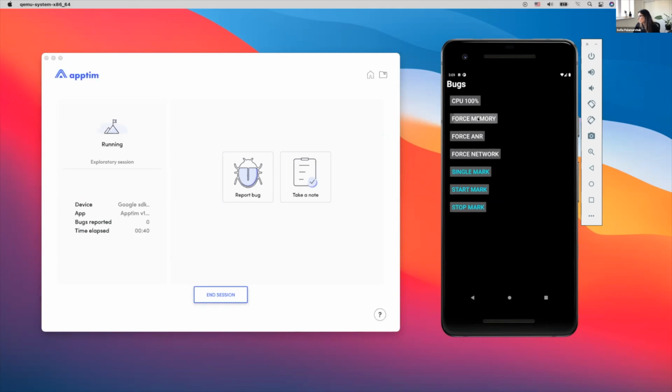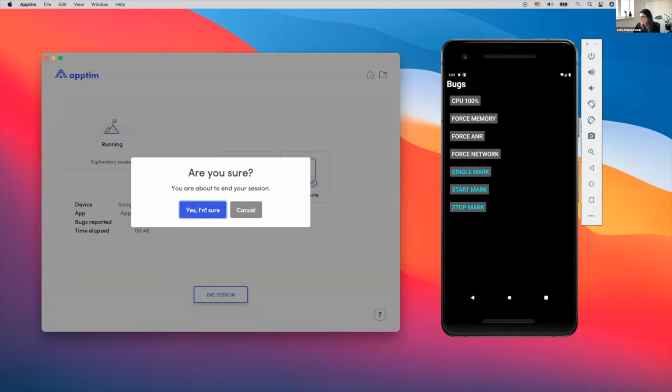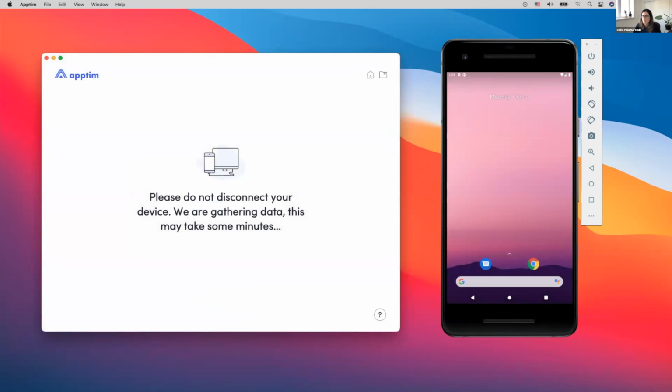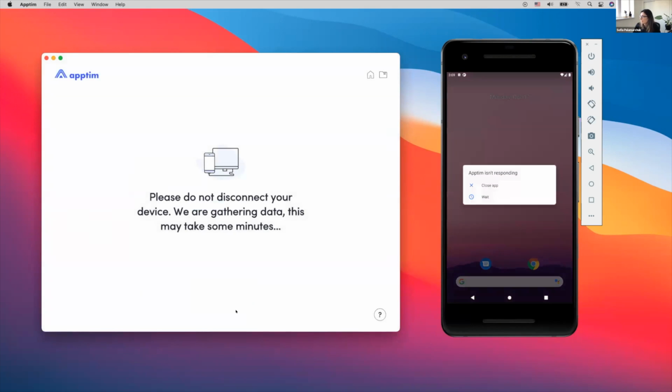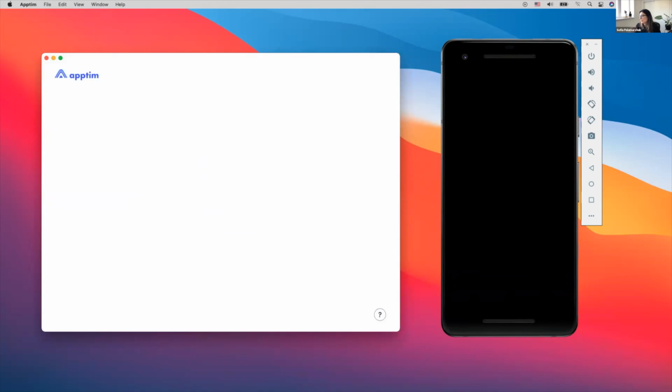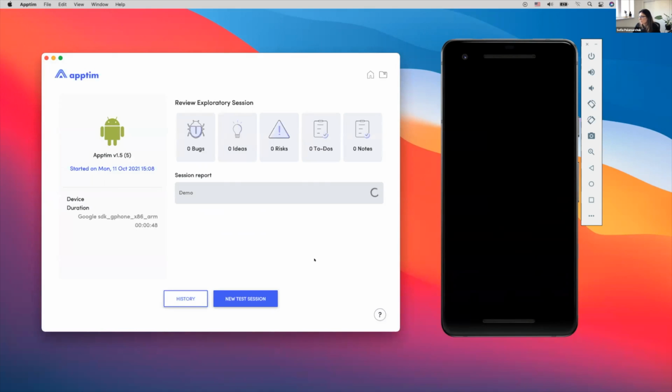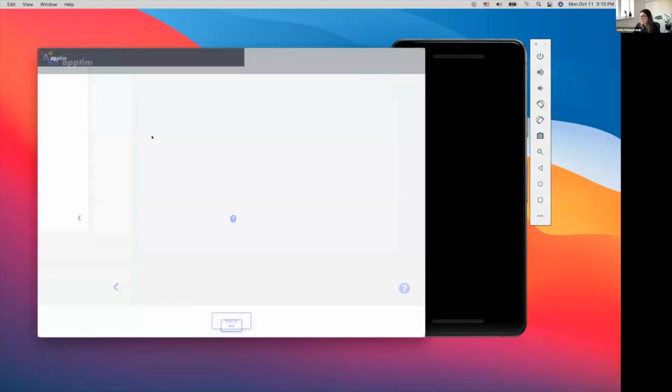So we see something interesting in the report. I have different things that I could do in this app. I'm just going to end the session, so we have some time at the end for any questions. It looks like the app actually crashed after my memory increase. And now there's a report being generated. This report is generated locally, so you can access it from your computer or publish it to your cloud workspace.